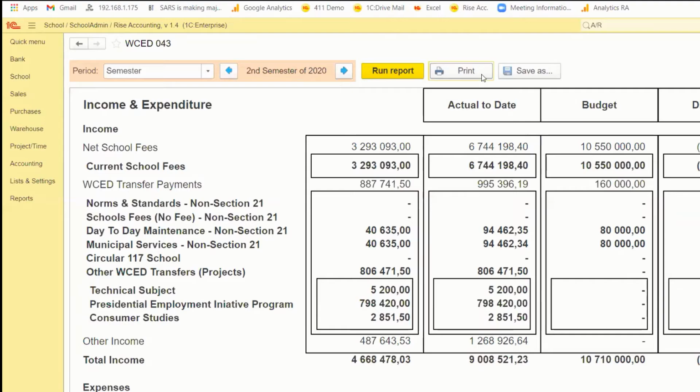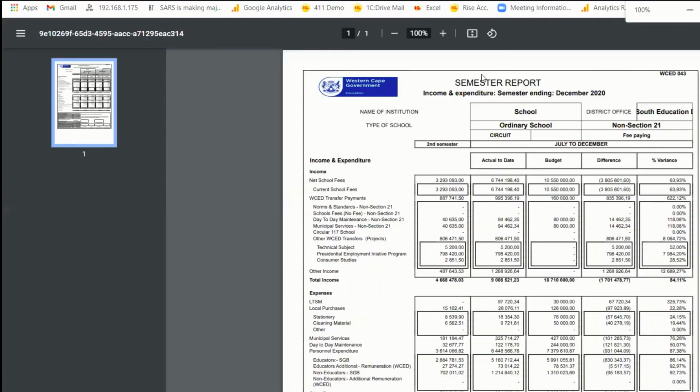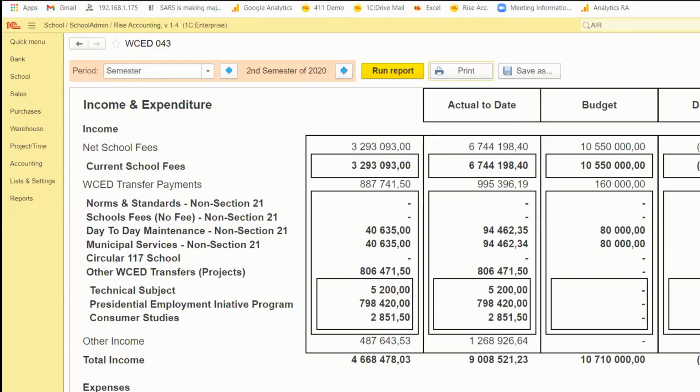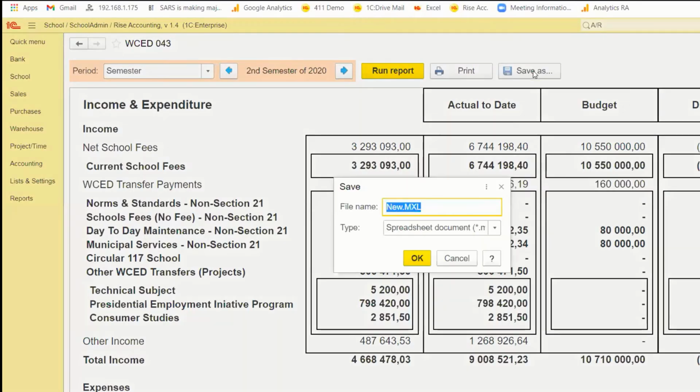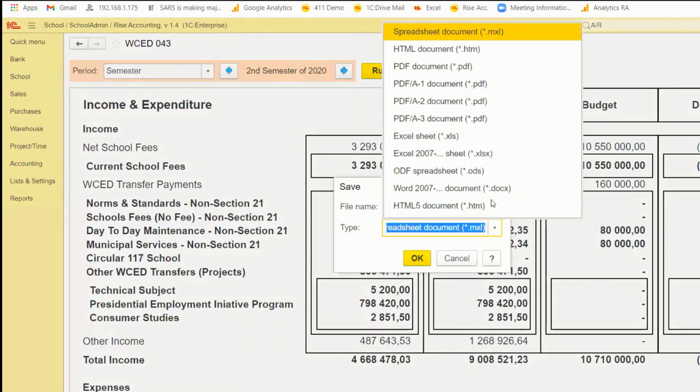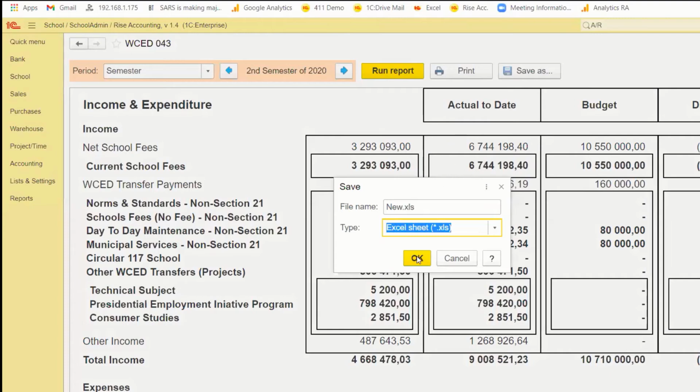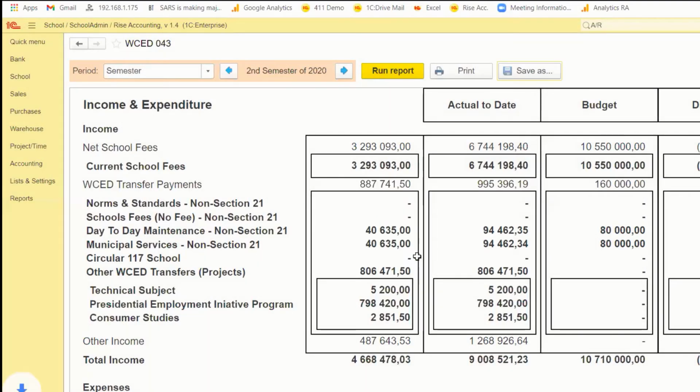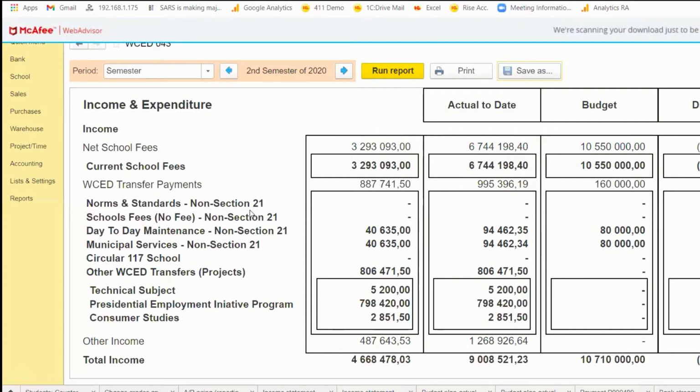You can either print it, or you can also save it. All we need to do is select Excel sheet, then click OK, and you'll be able to export it out of the system.